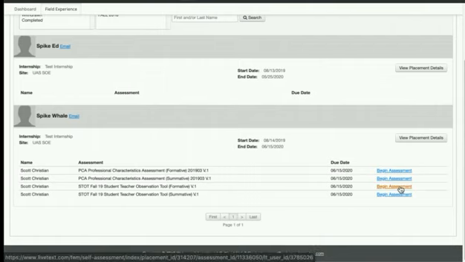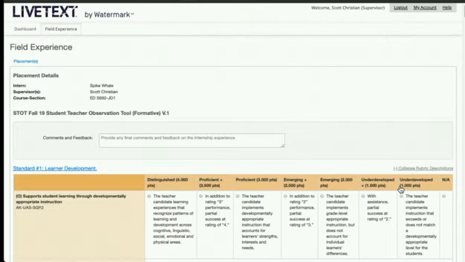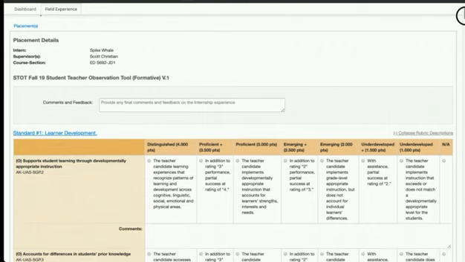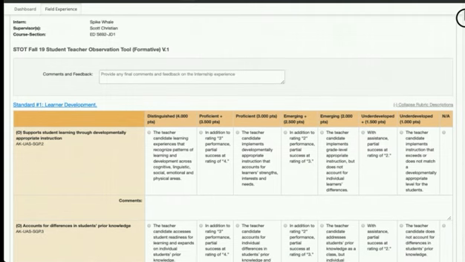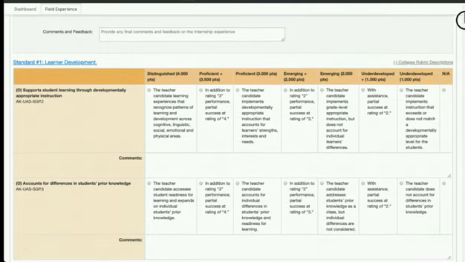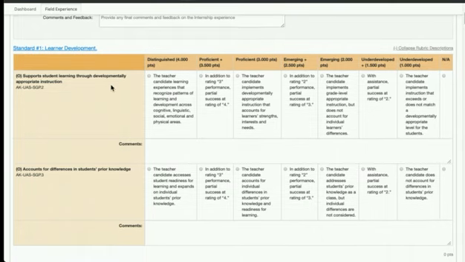So let's go ahead and enter STOT. I know this text looks small on the tutorial. You can make it full screen, do what you need to do, but hopefully you can see this okay. So as the evaluator, on the left is the criteria, and you can see O, as we talked about, C and O. O is for observation. And this criteria indicator is supports student learning through developmentally appropriate instruction.